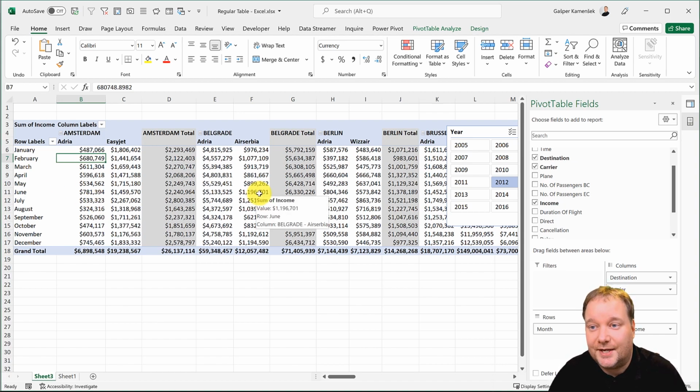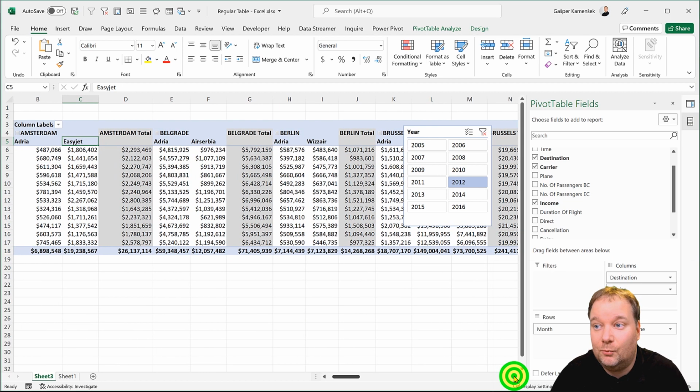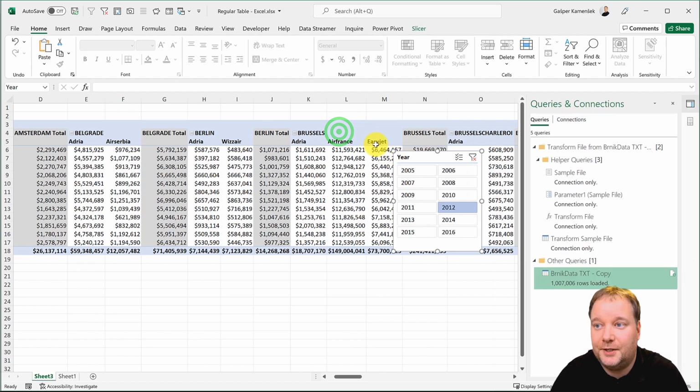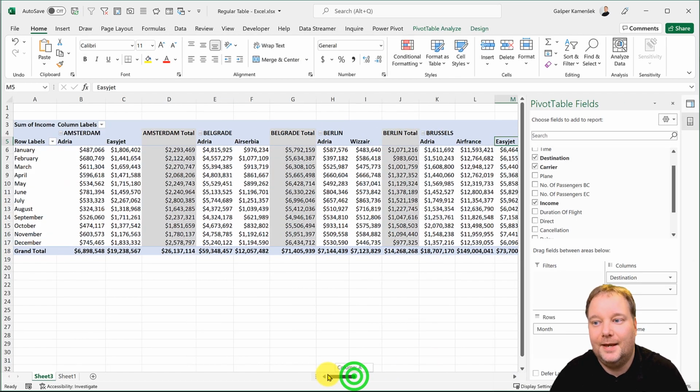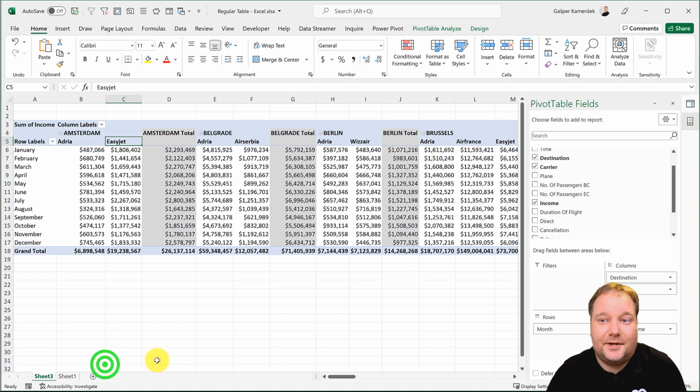And then the second thing we want to do is exclude EasyJet from Amsterdam, but we still want to see EasyJet over here at Brussels. Now I know we could hide this column, but that's not what I'm going for. What I'm going for is, if I do a filter and just uncheck EasyJet, it's going to disappear from the entire pivot table, right? So that's not a solution.